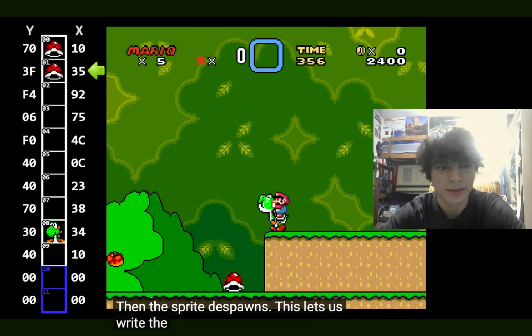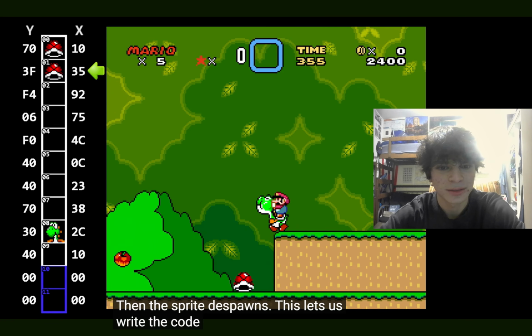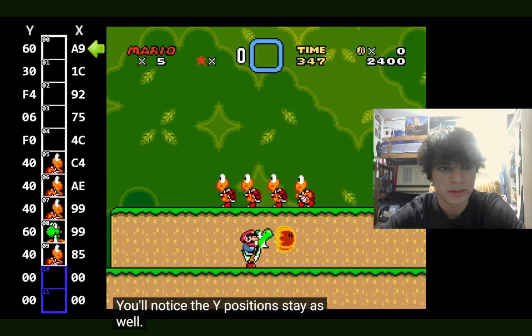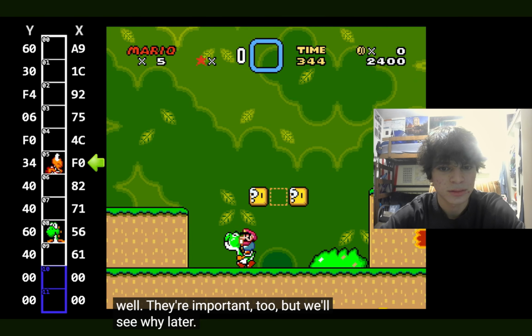This lets us write the code without other Koopas spawning in and overwriting anything. You'll notice the Y positions stay as well. They're important too, but we'll see why later.